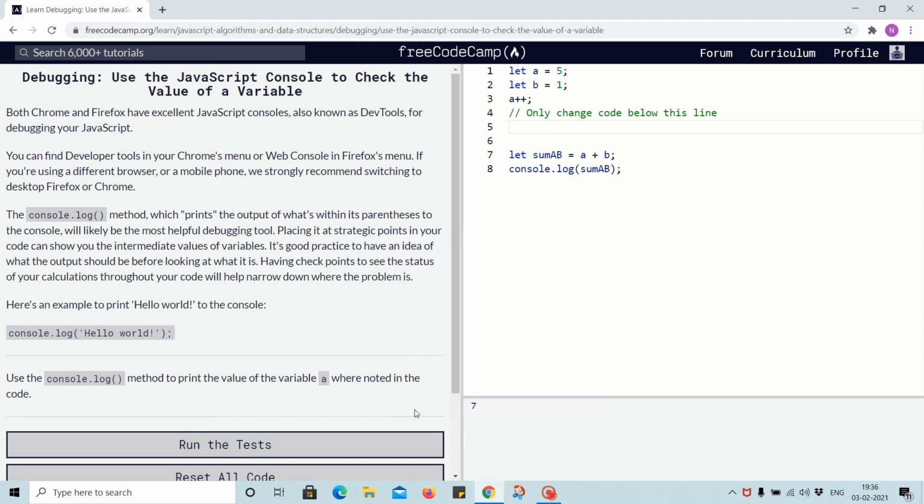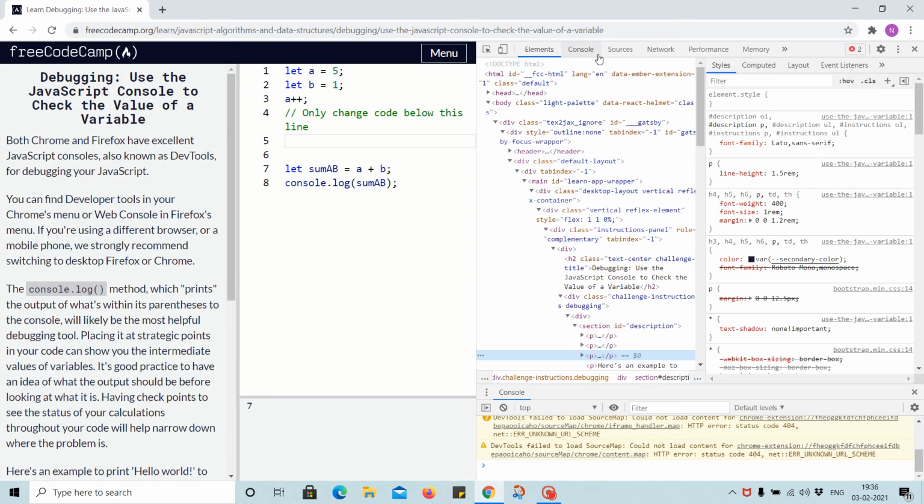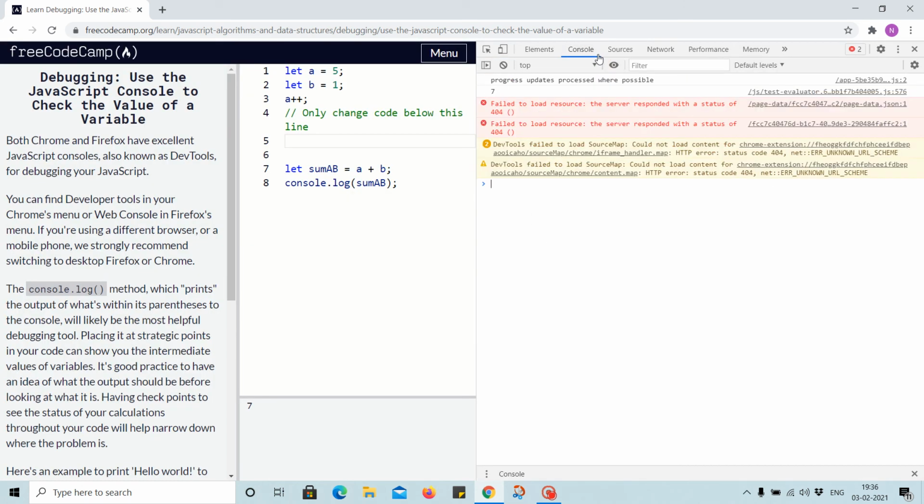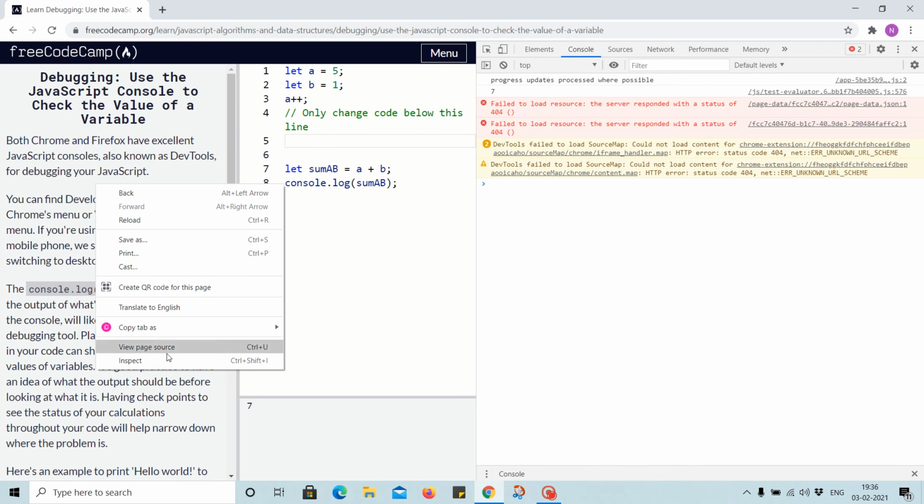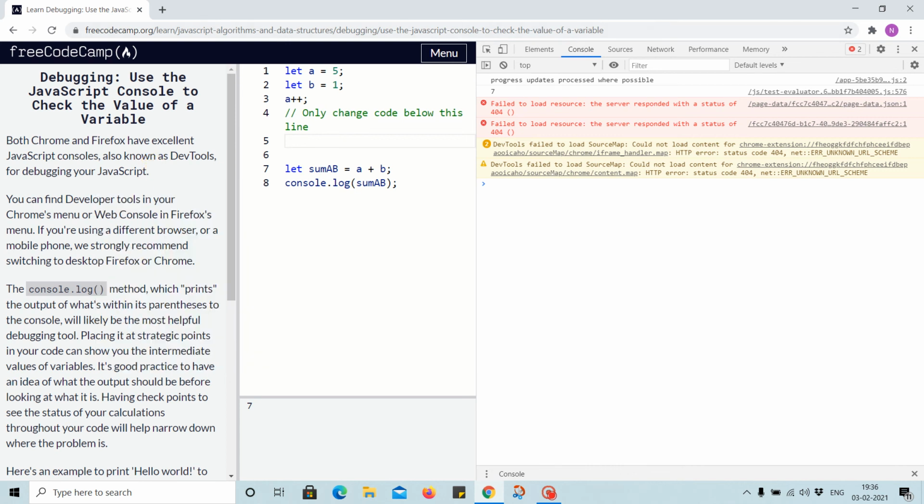Let's open the console for now. We can also use right click and Inspect to open that, and then click on Console. So in this case, console.log(a), and it printed the value of a and the sum of a and b here.